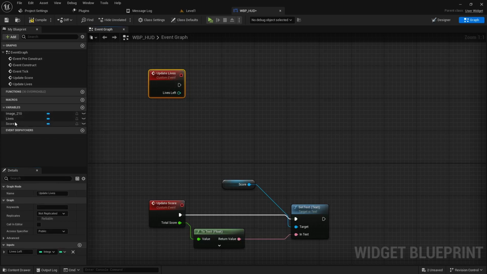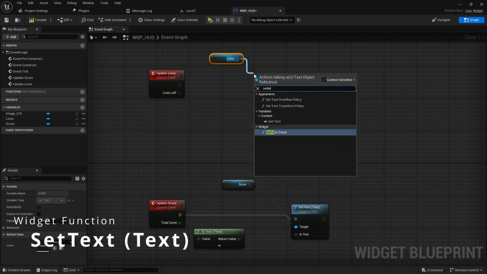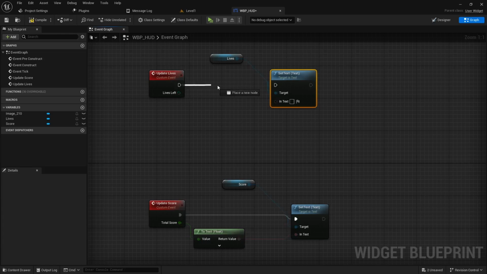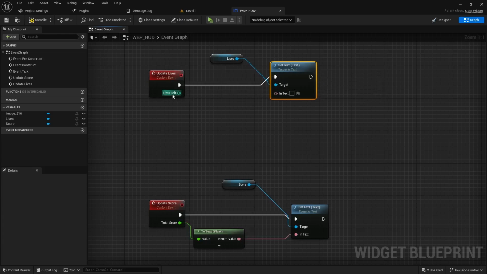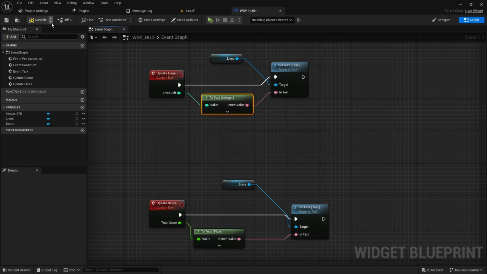Then we can get a reference to our lives variable, and we can come off that into a set text widget function. We can plug that in here and plug lives into here, and it'll automatically do a to text integer conversion for us. I think the defaults will be fine for that as well. And that pretty much sets up the code for the widget.